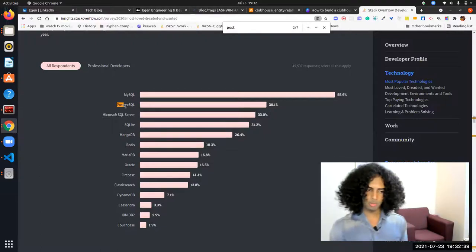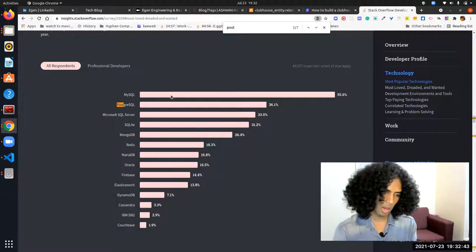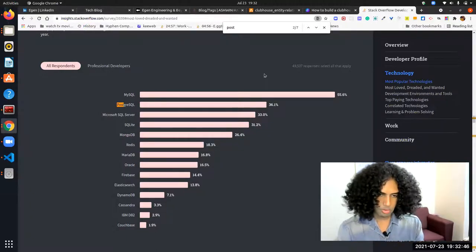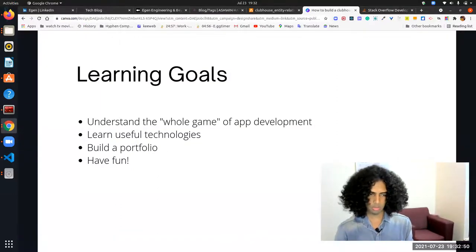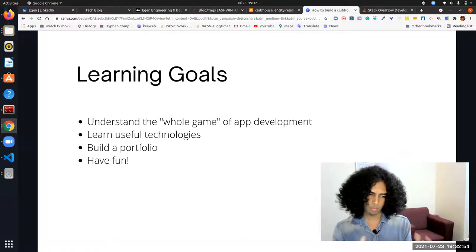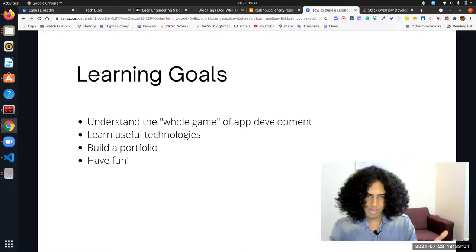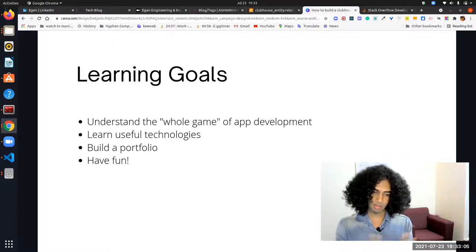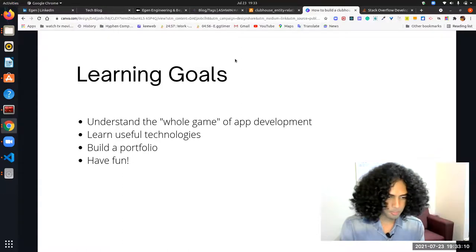So we're going to learn Postgres, and we're going to use JavaScript and Node.js as well. So that's a little bit about the technologies. And hopefully all of this is going to help you build a portfolio of projects, and that's going to be useful when you try to find a job out there. And finally, we want to have fun. And I think building an application like this that's immensely popular is going to be super fun. So there you go.